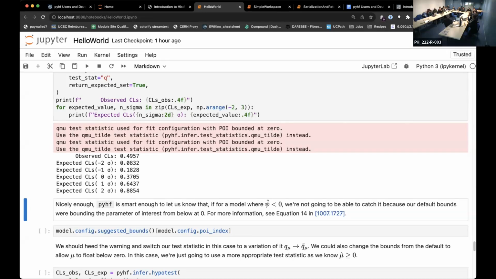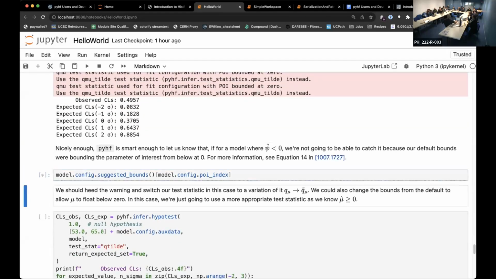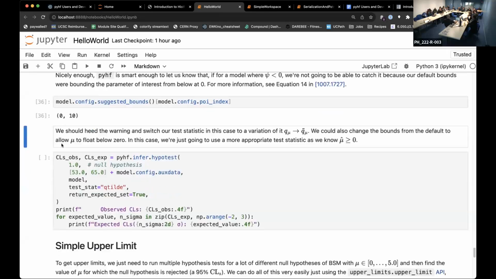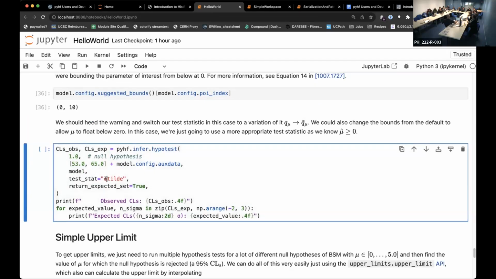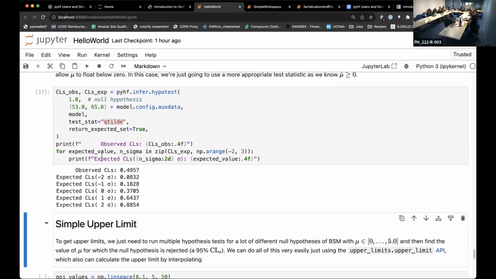So perhaps it's better for us to use Q mu tilde instead. So we can go ahead and change that as well. We evaluate this because you can see here, the parameter of interest is bounded below at 0. So we're going to go ahead and change the test statistic to Q mu tilde. And we can just go ahead and rerun this. There are no more warnings anymore.